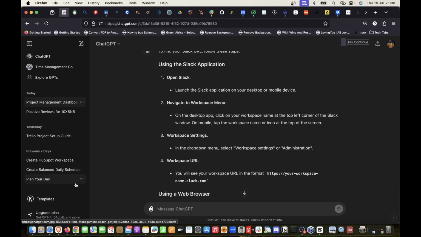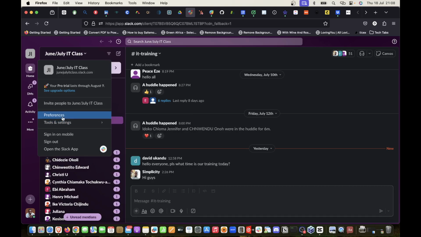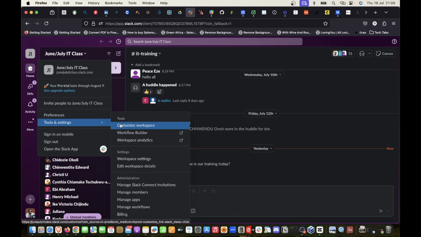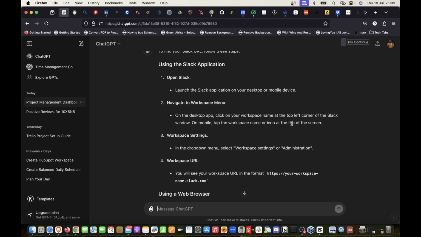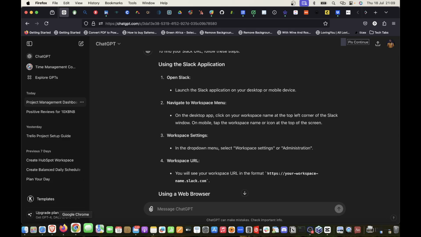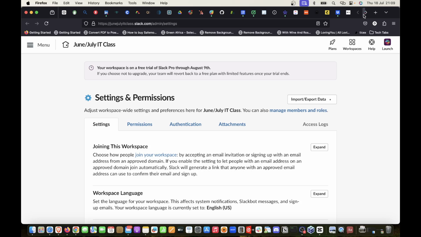So let's do that. This is Slack here. So here, it says select work. Okay, so this is tools and settings. Let's see workspace settings. Let's see if that's where it's going to be. In the drop-down menu, select workspace settings and here you will see your workspace URL in this format. So let's see if it gave us our workspace URL. Oh, did it open somewhere else? Okay.